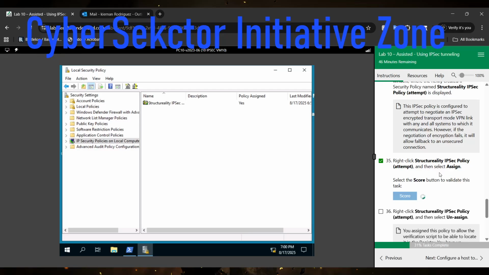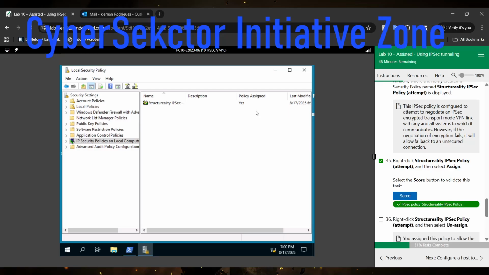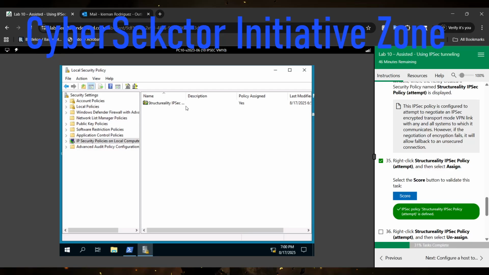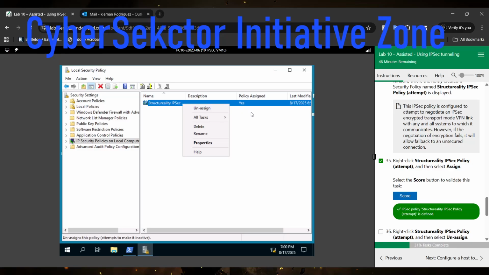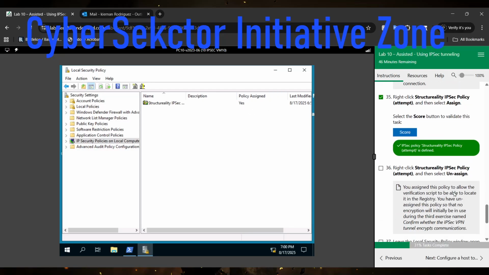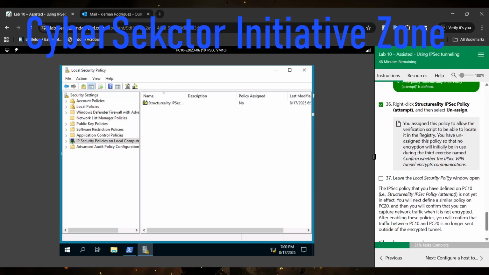Let's see if it worked. We should be assigned. Yep, it is, because when I right clicked it and clicked on assign, the local security policy now says this policy is assigned. So we now have our connection fully assigned, but in this next task objective we have to unassign it. Now that we're done with that, we leave this window open.